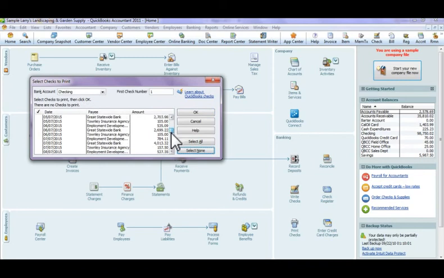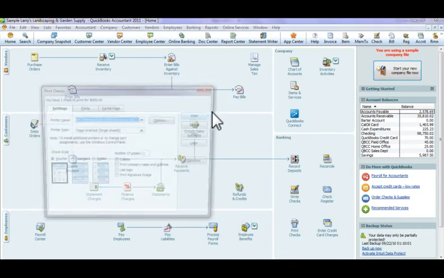So you're just going to want to find the vendor that you have. And again, ours is at the bottom of the list because ours was one of the last ones created. So go ahead and select that. Make sure this check number up here that you're going to print out matches the check number that you're going to print. And then hit OK.